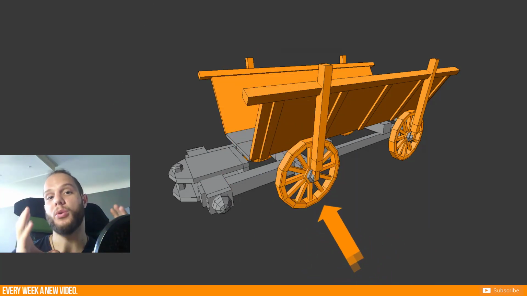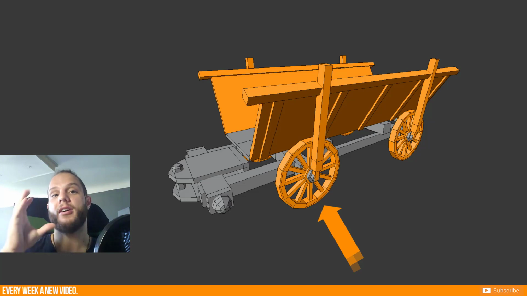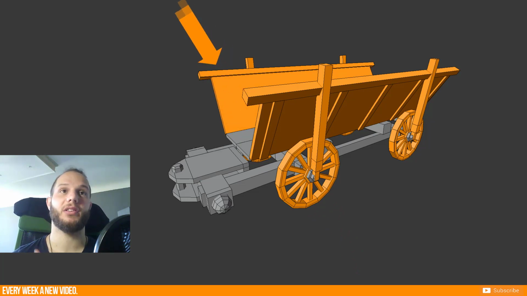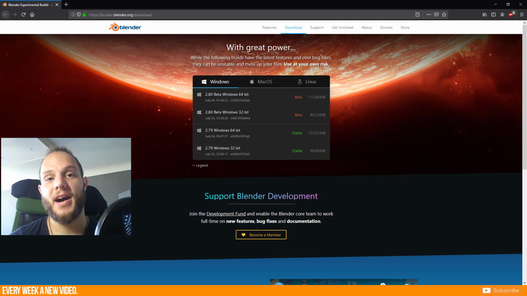I will create one wheel and duplicate it to the other sides as well with modifiers, and I will also model the top part of this hay cart. Please keep in mind that this is created in Blender 2.8 beta, so this version is from 2nd July 2019. This is still in beta and it is not a finished released product yet.